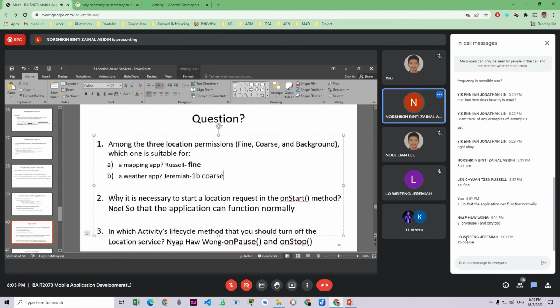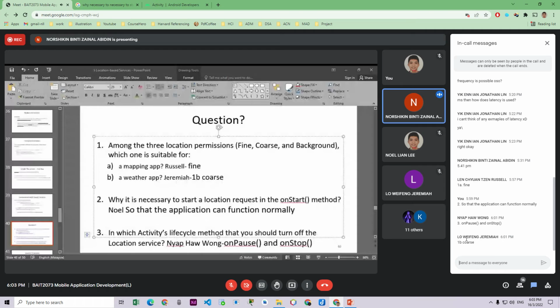So second, why is it necessary to start location request in the onStart method? So this is the second lifecycle actually. The first one, sorry, the first one in our activity lifecycle is onCreate. onStart is the second one, so that the application can function normally.